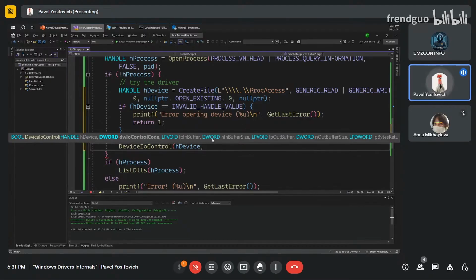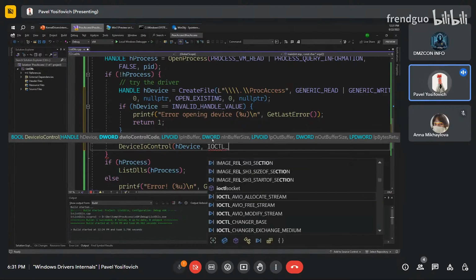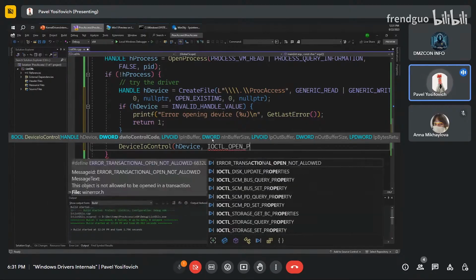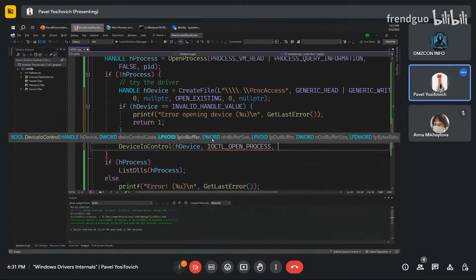So this should be some kind of number, and I'll talk about that number when we write that on the driver's side. For now, let's just write something like this. Let's call that IOCTL_OPEN_PROCESS. And so we'll have to define that somewhere, but the driver is going to do that a bit later. For now, let's just use this constant and assume that it's defined somehow.